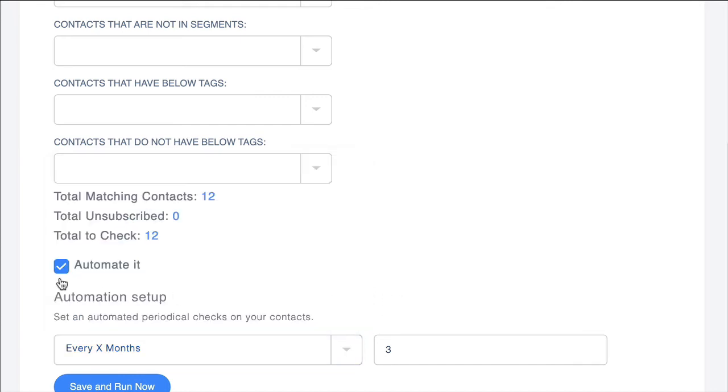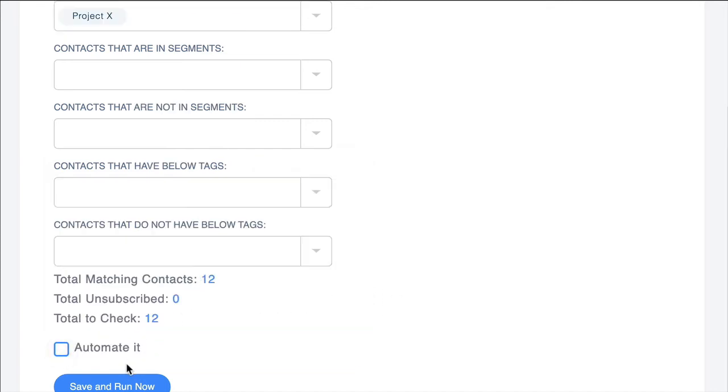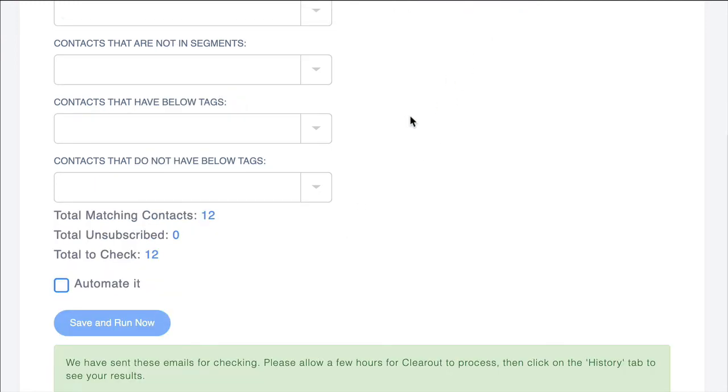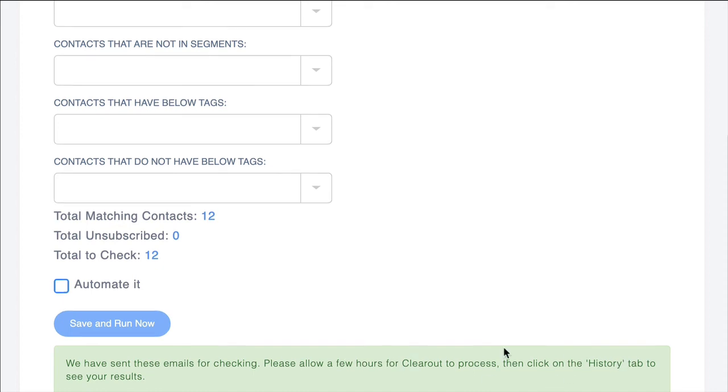So in this case, I'm not going to automate it. I'm just going to leave it as these 12 to show you, and I'm going to click Save and Run Now, and then I'm going to confirm it. And what happens is it'll say, we've sent these emails for checking, so give it a bit of time to run the process. We say a few hours, but in all actuality, it happens in a few minutes. And then click on the History tab to see your results.